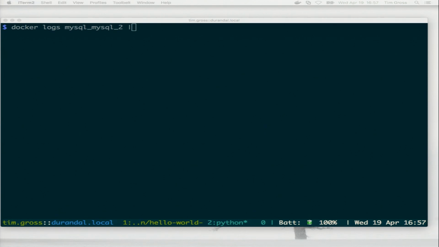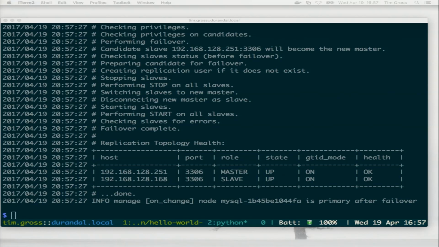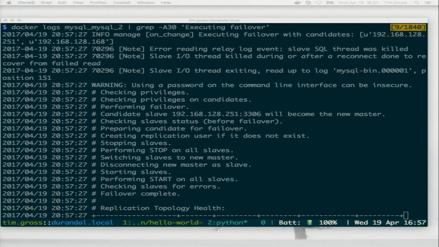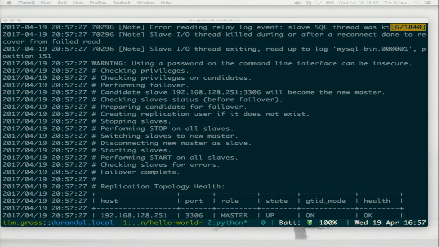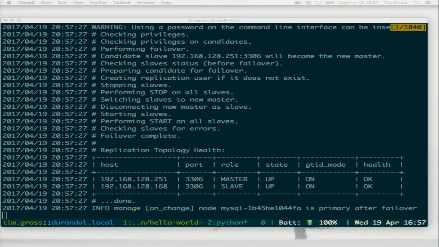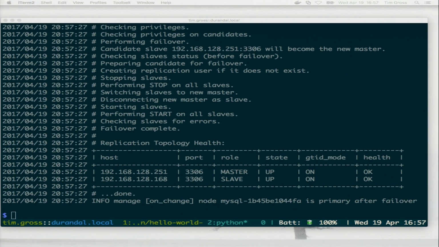I, as the operator, don't care which one because they're all identical. It should be able to figure it out for itself. Right, so I should see here one of these is going to have executed the failover. Cool, and we got lucky that this is the one. So what we're seeing here is our ManagedPy application said, this instance got the lock. It's executing failover with these 2 candidates, meaning the only 2 candidates we have. It does this whole thing here where it stops the replication and figures out which one is going to be the new master. And then we get a replication topology health at the end, where one of them is the primary and the other one is the replica.